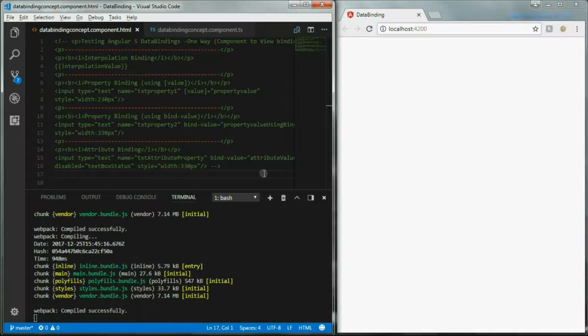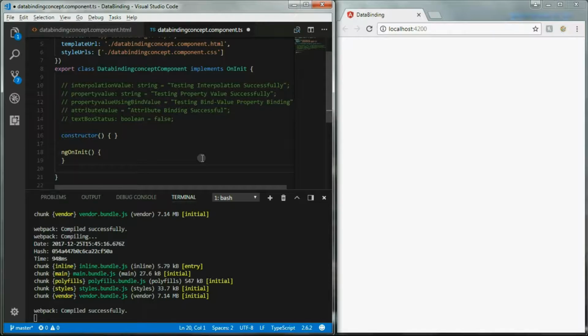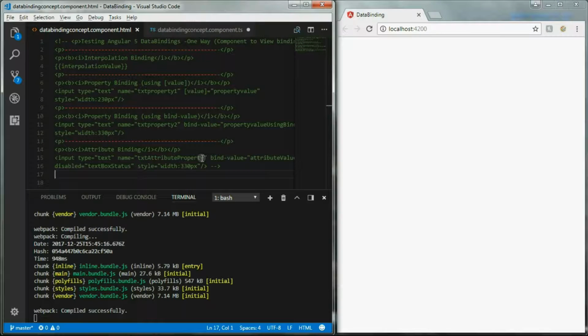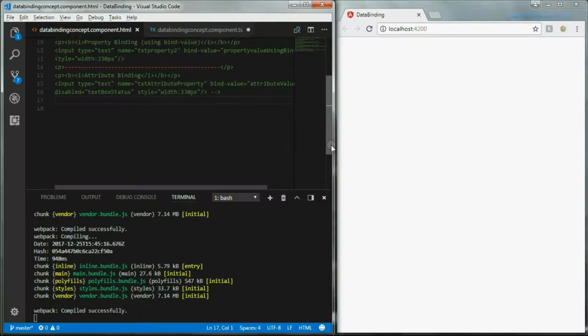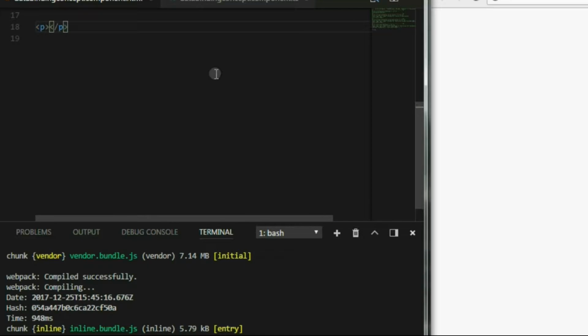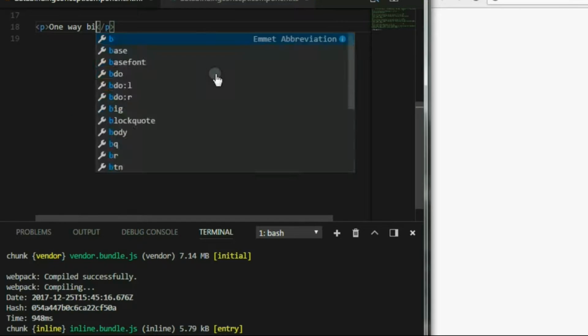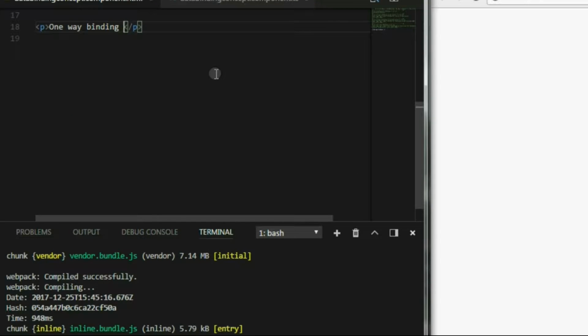Now we have a blank page to start with. Now we are going to start coding the one-way binding from view to component. So basically here we'll be using events. What it means is that we are going to pass the value from the view using an event, click, by calling the function and invoking the code that's written in the function in the TypeScript file.